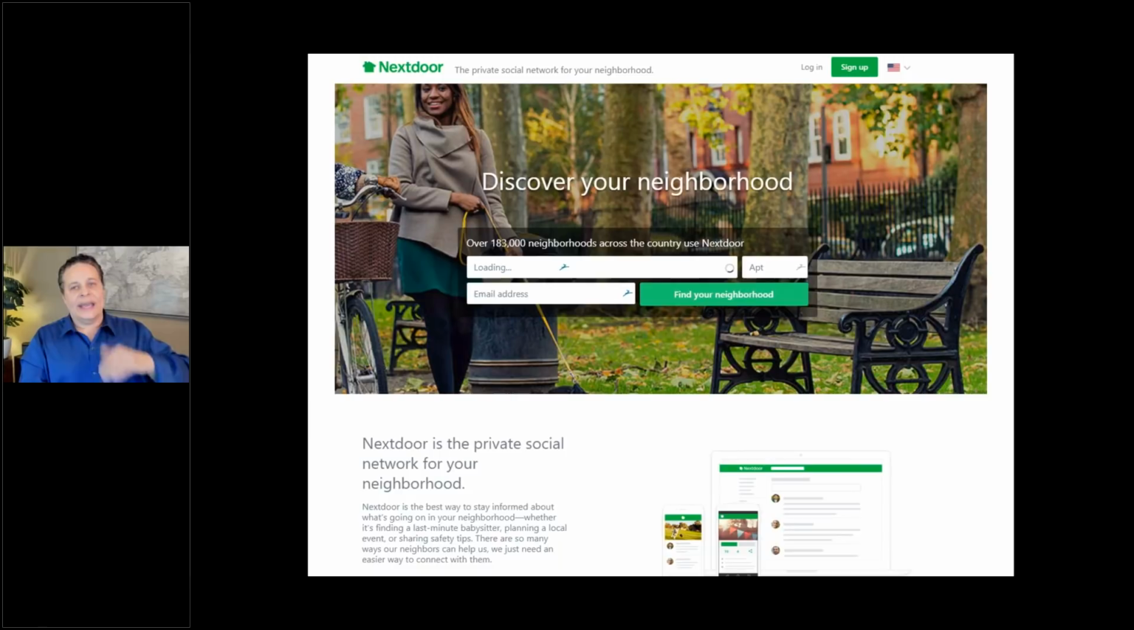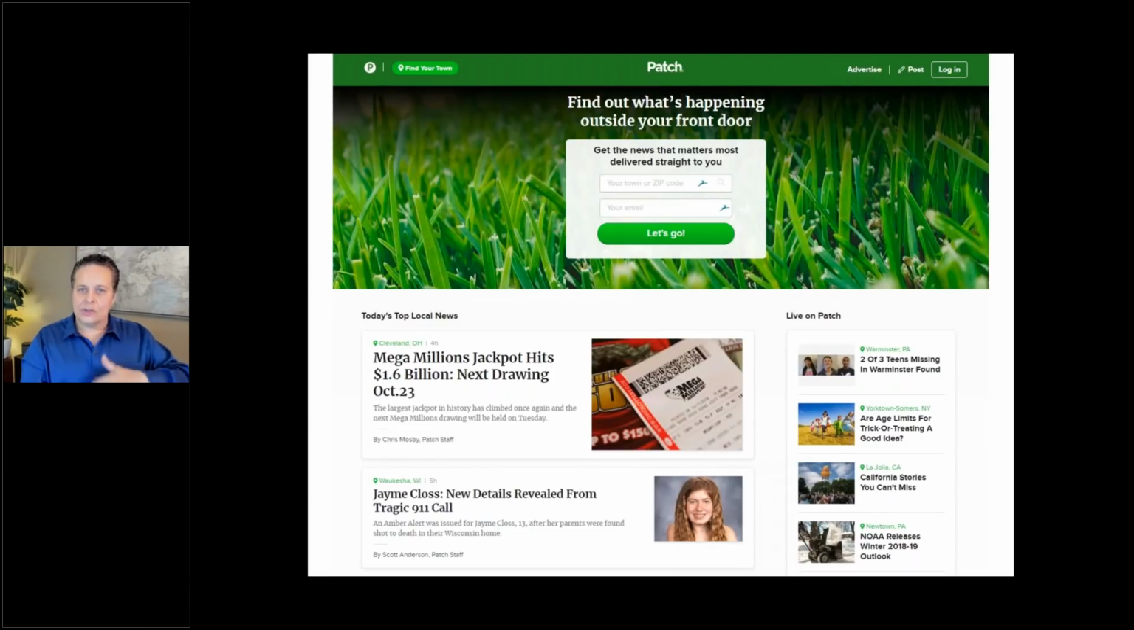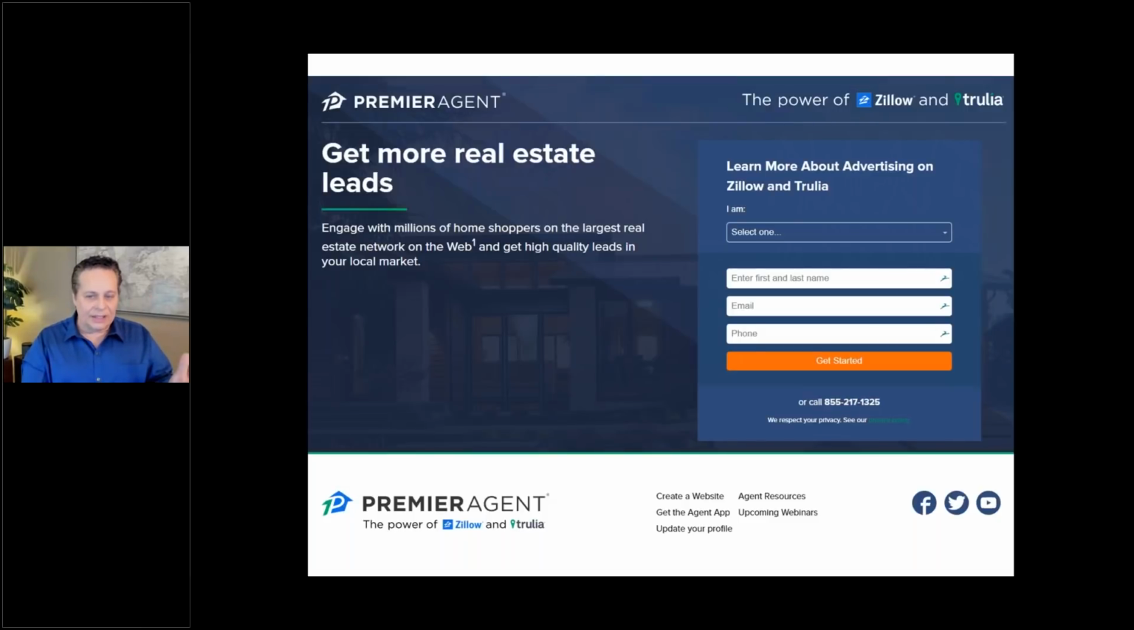All right, Nextdoor, gang, just check this out. Nextdoor is something that might help you in your farm. I'm not really saying that you should do this, but you should check it out. Patch is another social media where they work in farm areas. Also, Zillow has something that I want you to consider. A lot of power agents have been using Zillow to help them.